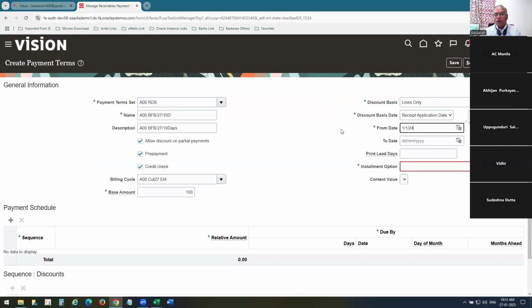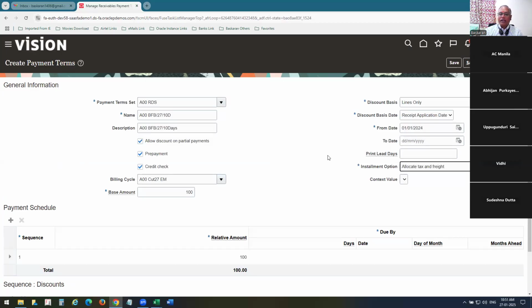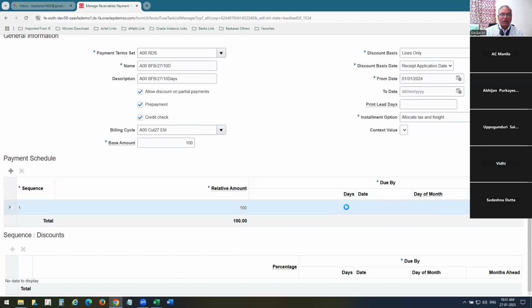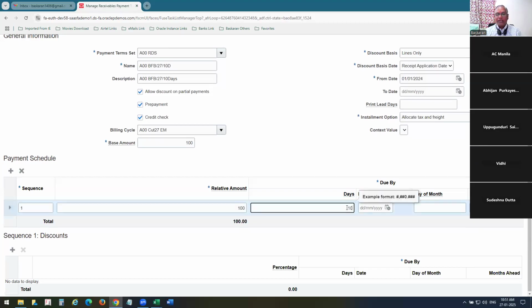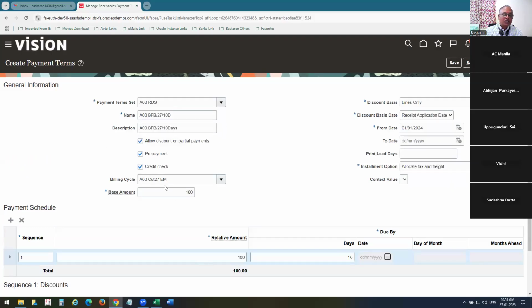Effective date 1/1/24. Allocate tax and freight. So I'm going to select 10 days extra. Even subsequent month or a same month last day or next month 10th. Likewise, we can give day of month or month ahead also possible. I don't want to give any discount. So this is a 27 plus 10 days, from the 27 plus 10 days, it's derive our due date.